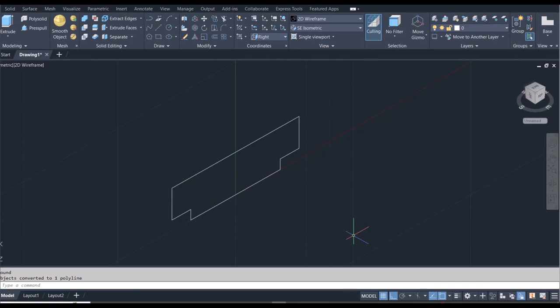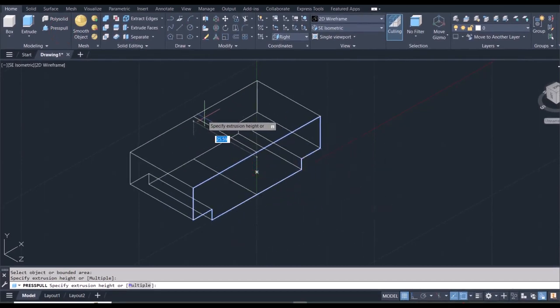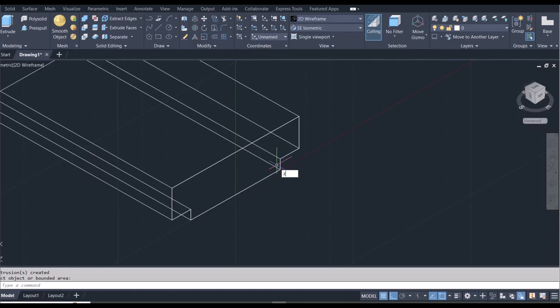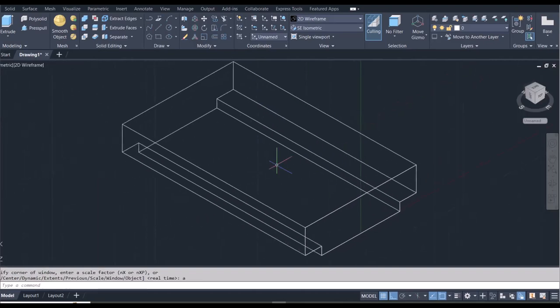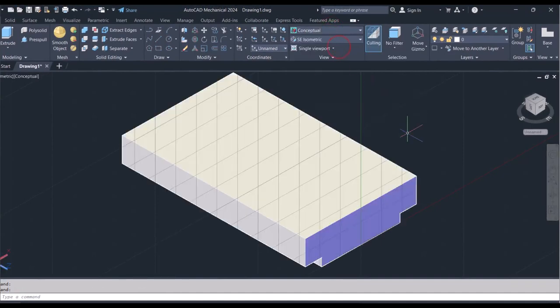Now what I can do is extrude this entire thing. I don't know which direction we would like. Let's go to the other direction, maybe, and that should be 89, like that. Okay, and then say Z enter, A enter. So this is what we have, and if we switch from here to conceptual. Okay, so that is that.